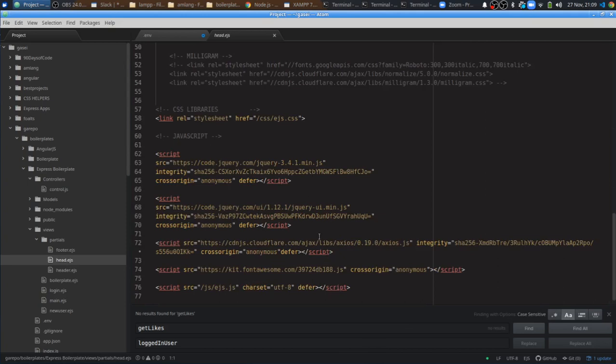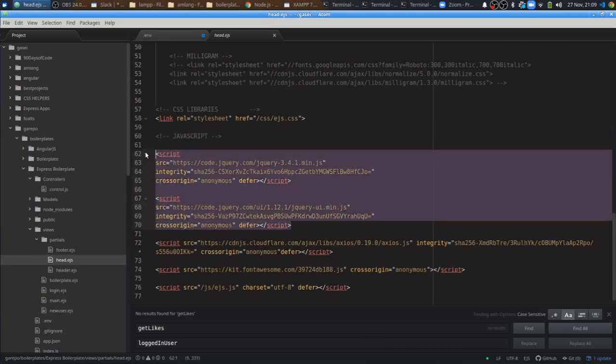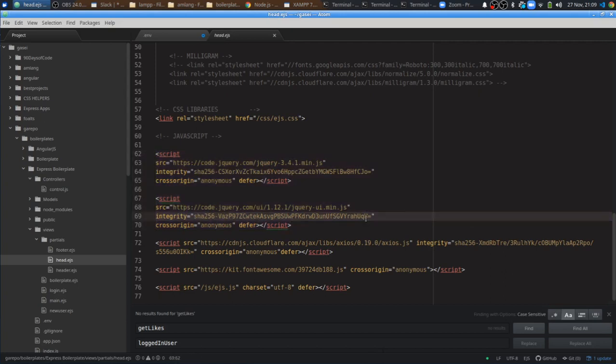On top of that, jQuery is in there if you decide you want to use jQuery. And let's see what else I got in here. Axios is in there, for making API calls. And Font Awesome is in there, so you can do font icons. And then also a link to your own CSS and JavaScript file, both of them named ejs.